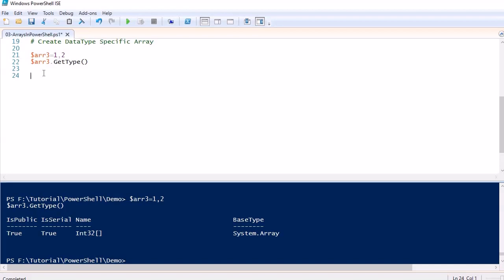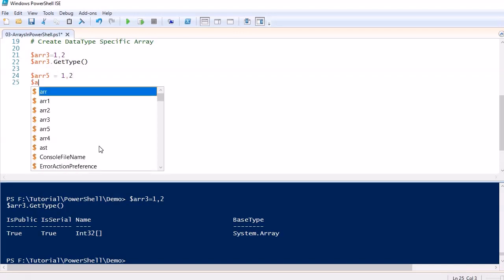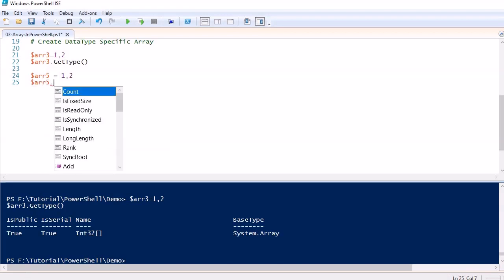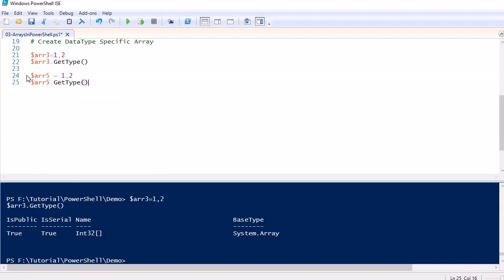To prove my point, I can create another variable which was not created earlier, and here I will assign 1, 2, and again we need to specify the GetType. Now we will select this one. This will create an object array, not int32. So let's run it. See here, it has created an object array, and that is of System.Array type. So this is what I wanted to tell you.